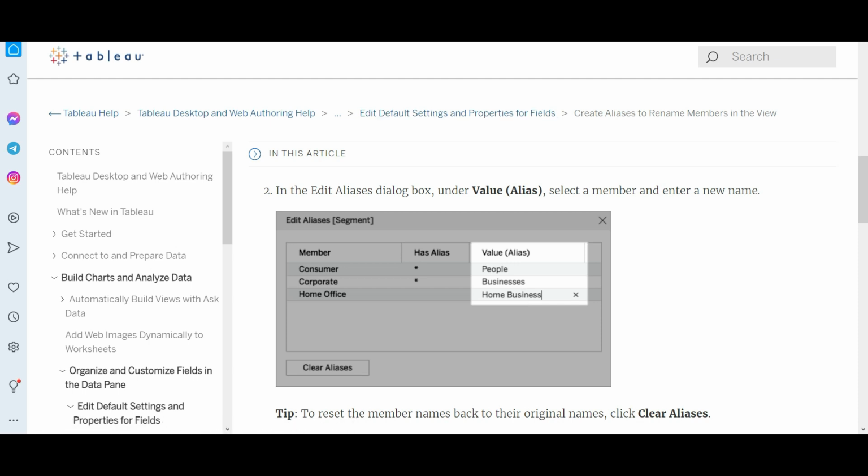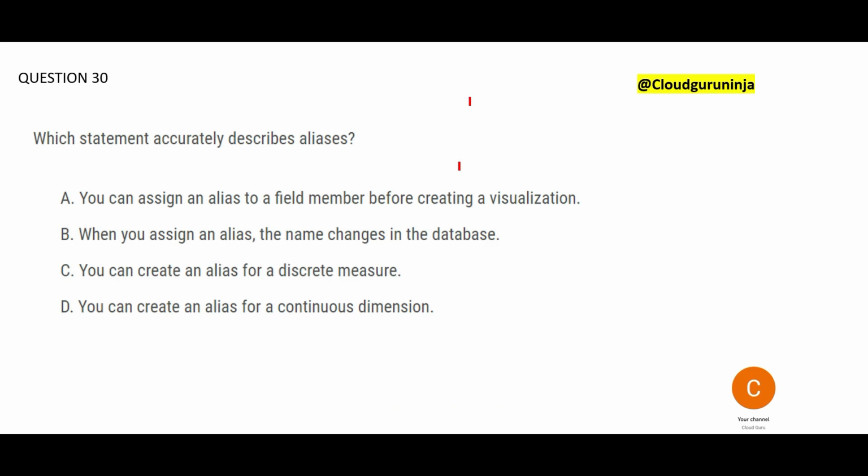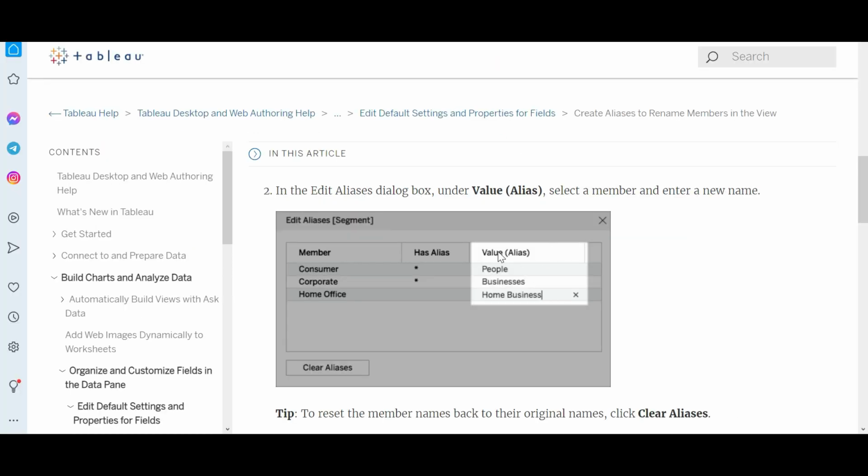Up to you. See, one thing which is very inaccurate is B. It says when you assign an alias, right, the name changes in the database. No, this alias is just residing in your BI application. Nothing changes in the database. First of all, BI is not meant to write to databases. It is always read only.